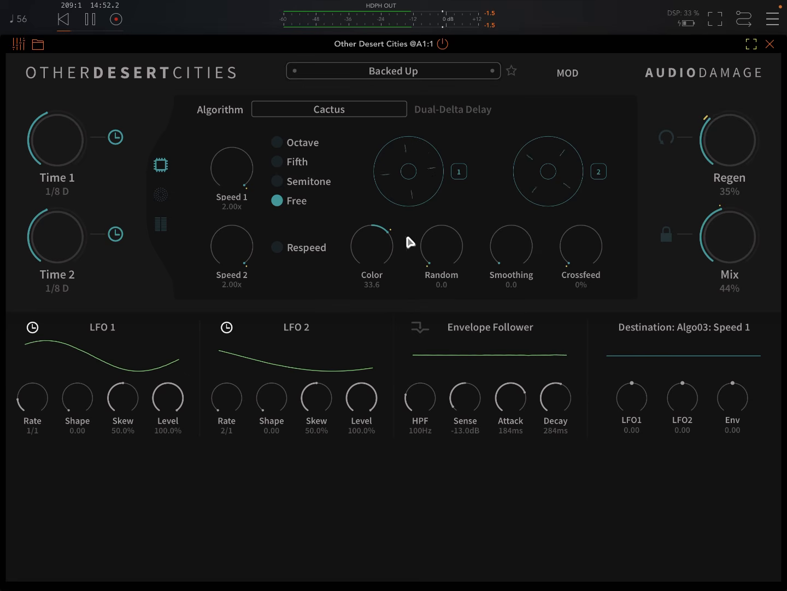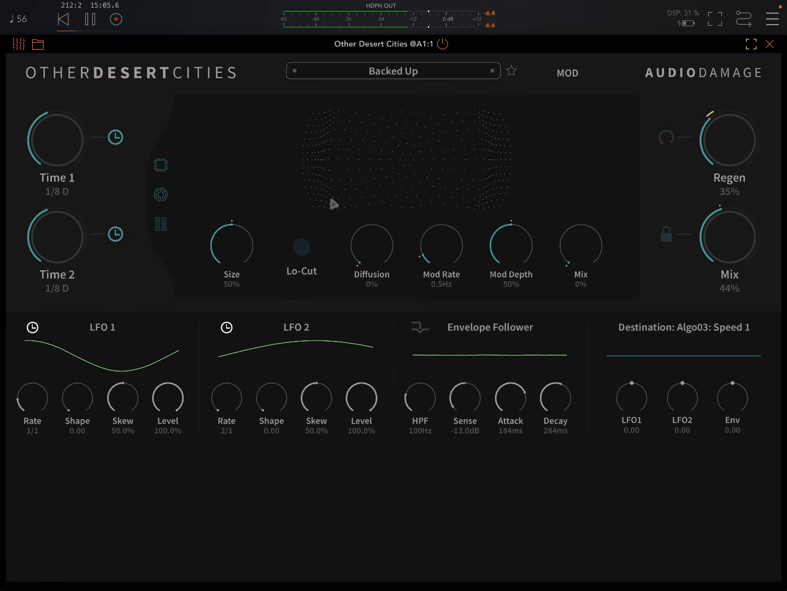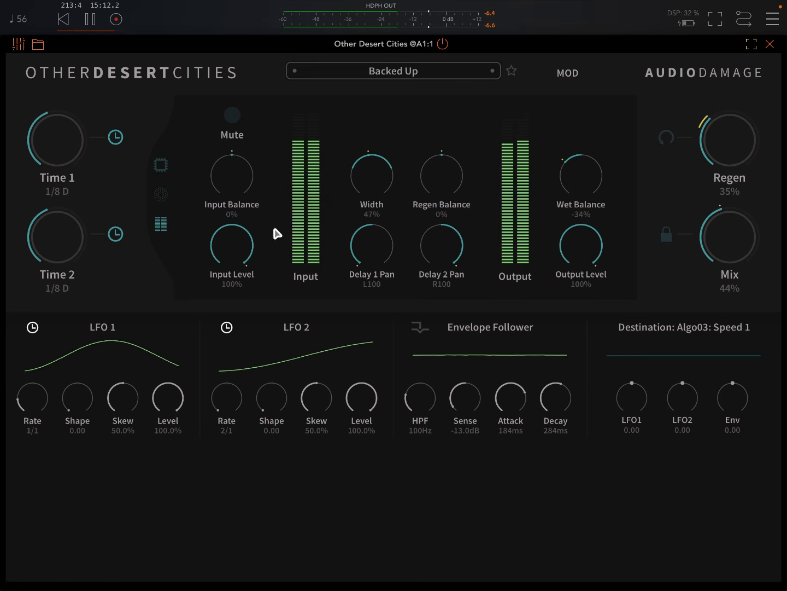We have different controls every time we choose different algorithms, but basically we've got our delay times over here. We can have synced times or free times, right? Here we've got the main delay settings. Here we've got some diffusion settings that can make it a bit more reverby. And then here some mix settings: dry, wet, various levels, panning settings, and so on. Over here, the main feedback. Here, the main mix.